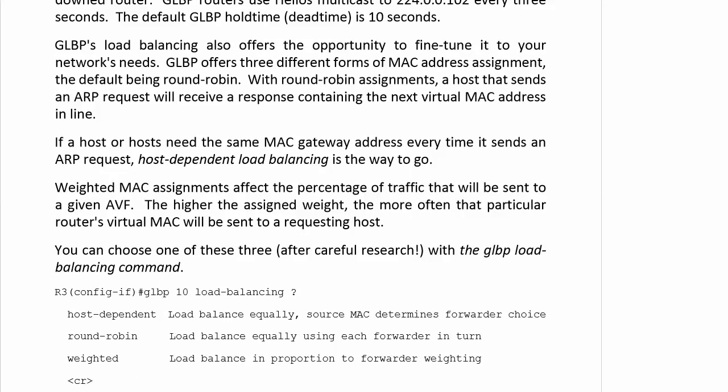If you have a host or hosts who need the same MAC gateway address every single time they send an ARP request, you need to use what we call host-dependent load balancing. We also have a situation, remember when I said we could make one router handle about 60% of the load, another one handle 20, another one handle 20, however we want to split it up. Well, weighted MAC assignments affect the percentage of traffic that will be sent to a given AVF. The higher the assigned weight, the more often that particular router's virtual MAC will be sent to a requesting host.